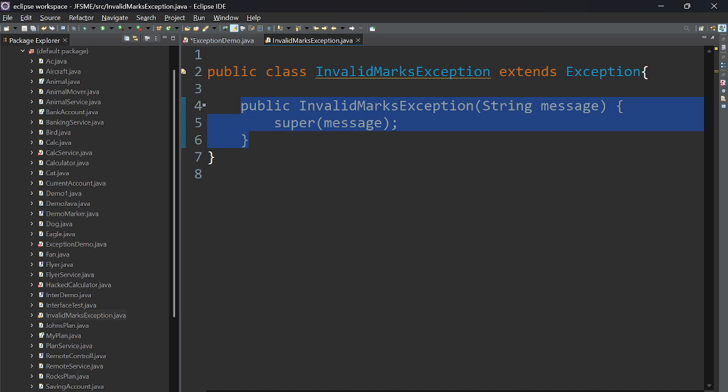So I hope you have got to know how to create a custom exception. A simple exception I have created, invalid marks entry exception, extends the exception class. By saying extends exception, it inherits all the behavior of the exception. We are done creating a custom exception.